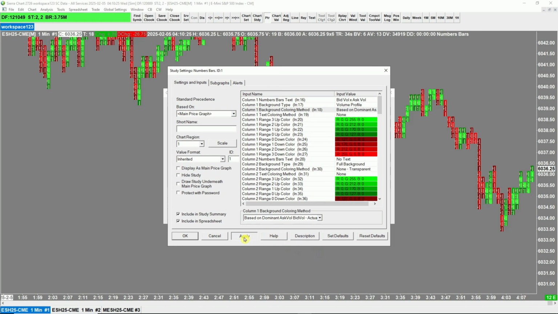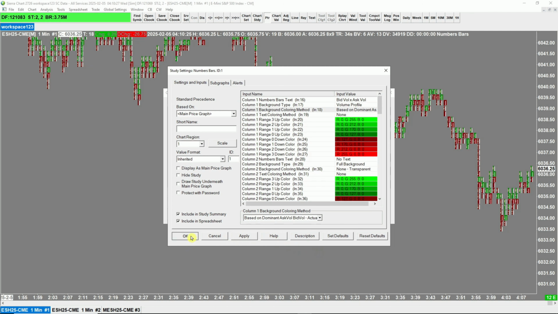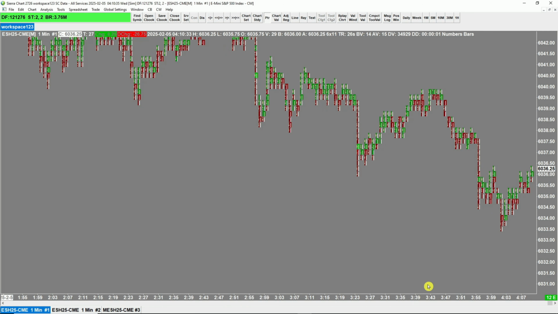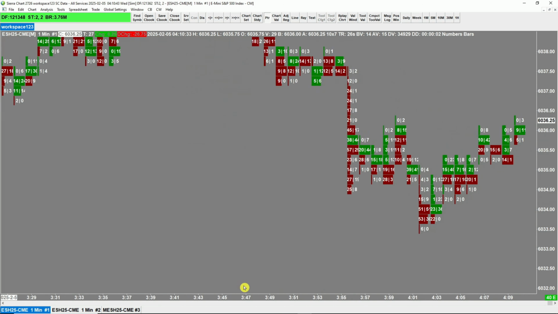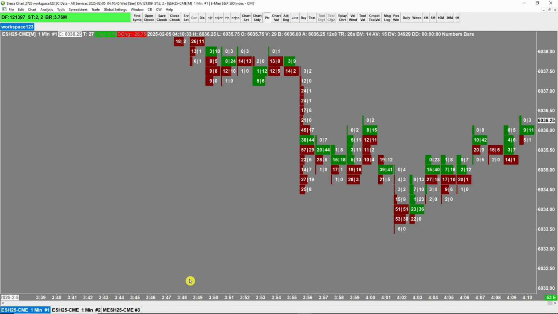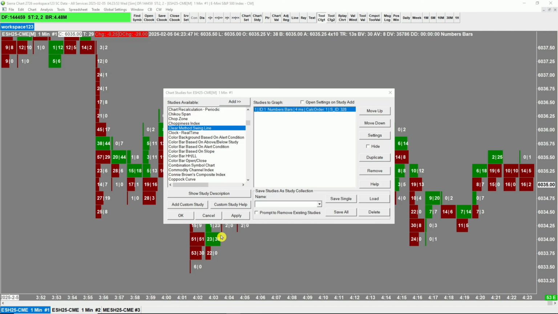Click Apply. You notice I can't really see much, so I'm going to go ahead and click and drag the bottom time scale. That's better. Let's go ahead and add a condition-based alert to the chart.